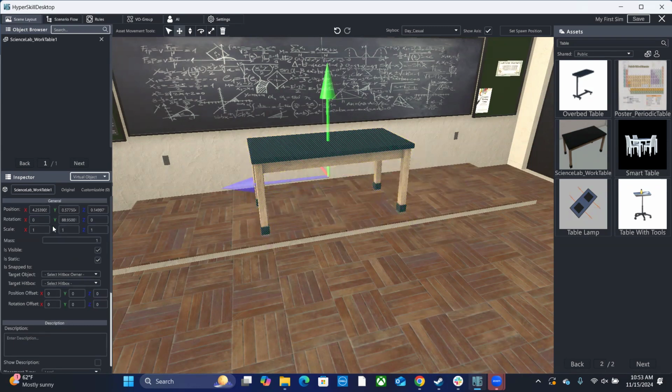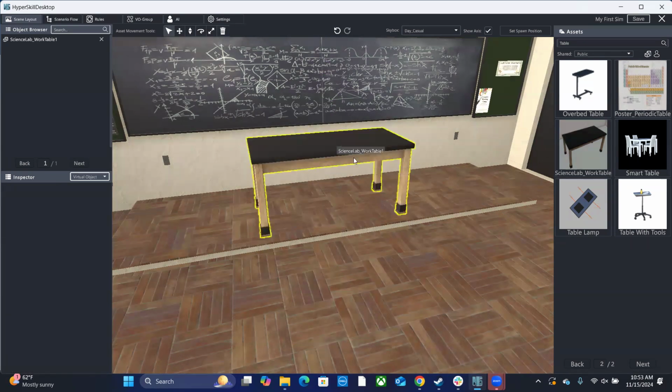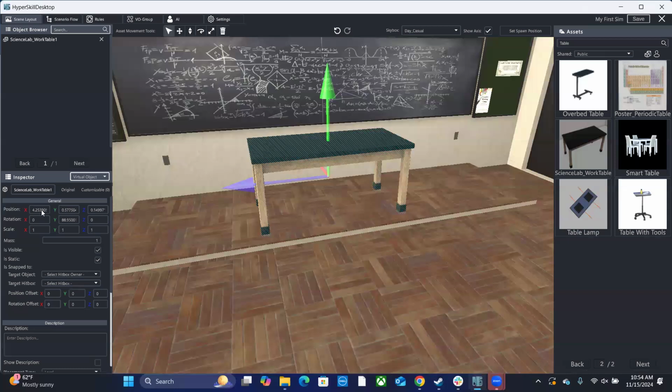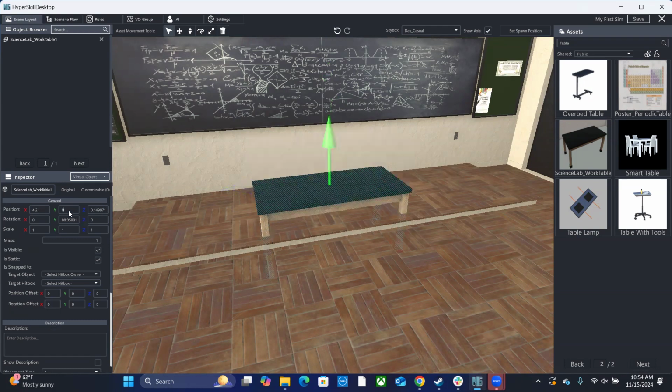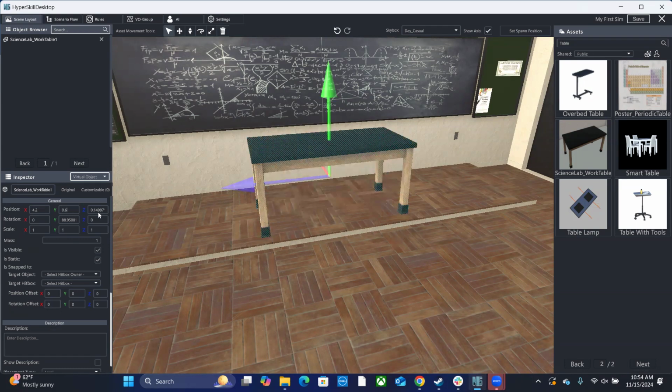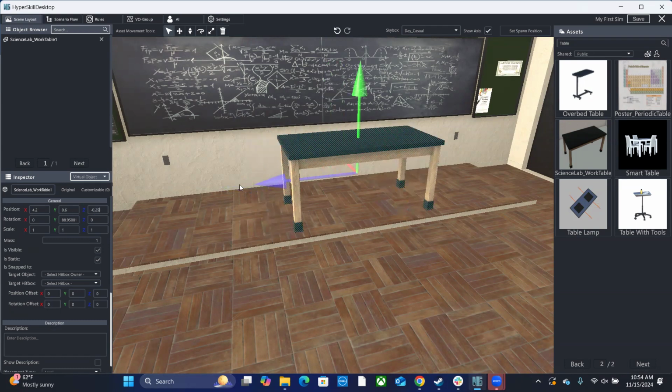Now, this is me placing it by hand. If I want to be more precise with my placement and my orientation, I'm able to go over to the object browser. If you've selected an object, you can see in the inspector the properties of your object. There's coordinates here for the position, and I personally like nice round numbers. So I'm going to put it at exactly 4.2, a y value of 0.6, and a z value of negative 0.25. So I'm more directly placing it in an exact location.